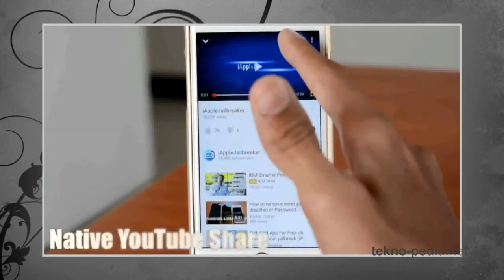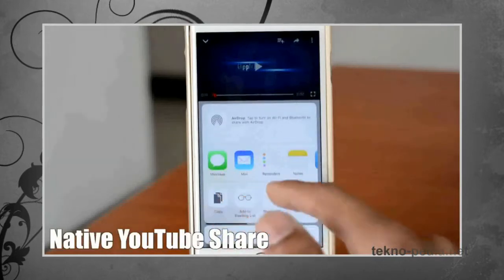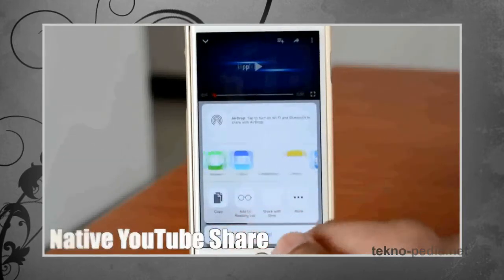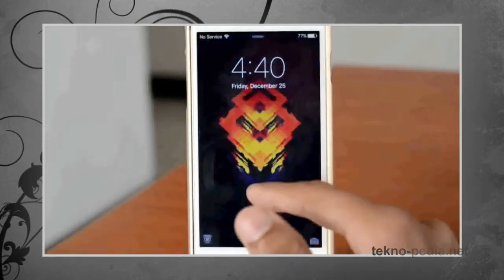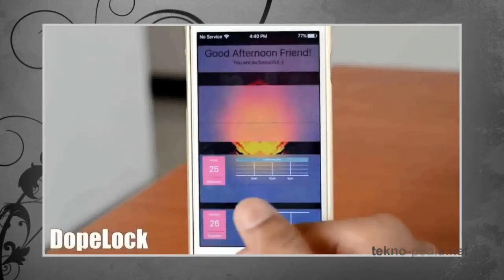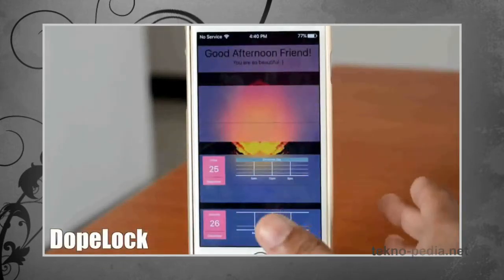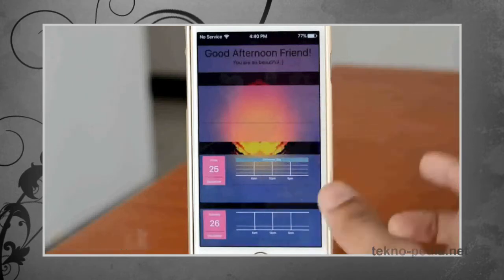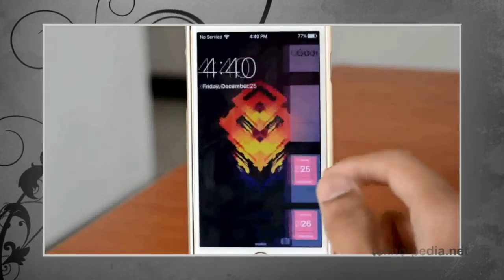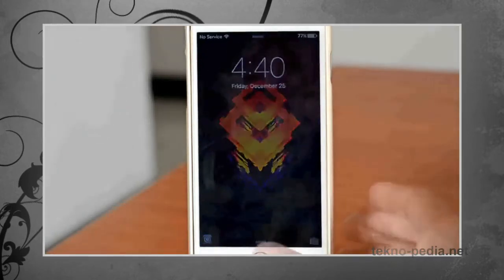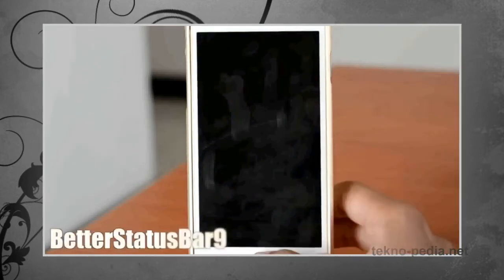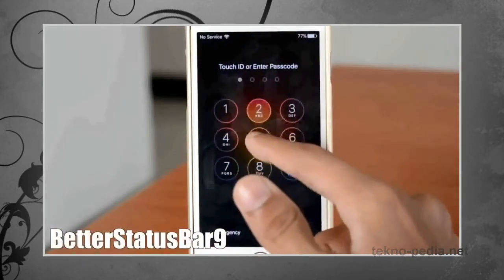45 is native YouTube share, and whenever you try to share on YouTube, you get this native look instead of the normal YouTube look. 46 is called Dope Lock, and if you swipe to the right of your lock screen, as you can see the date, and you also have good afternoon, good night, and all those options, just a good lock screen theme.